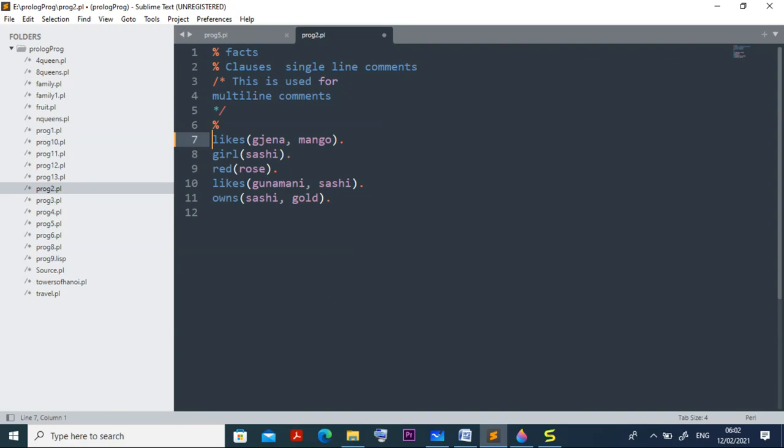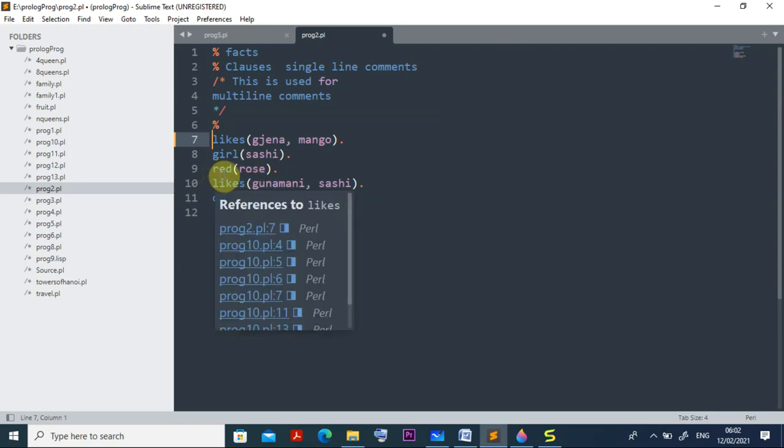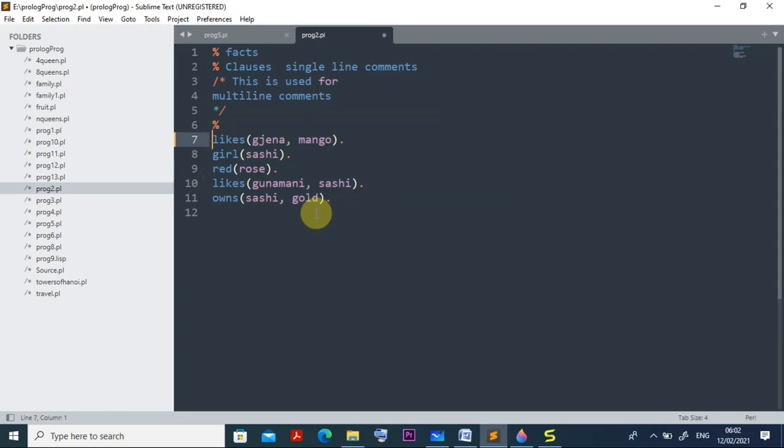Then I give a statement, Sassi is a girl. You write it as girl in braces, Sassi, period. Then rose is red, so you write red rose. Likes Jijana somebody. Then own Sassi gold. These are the statements we have given. We call these different clauses, the predicate clauses I have provided to the system, right?